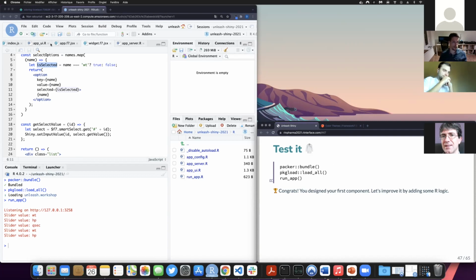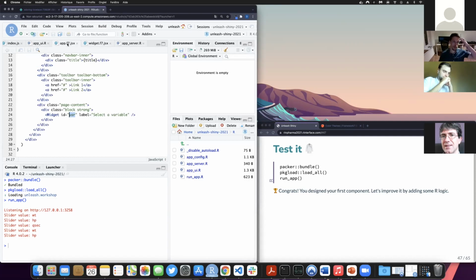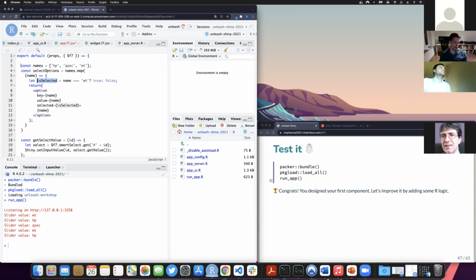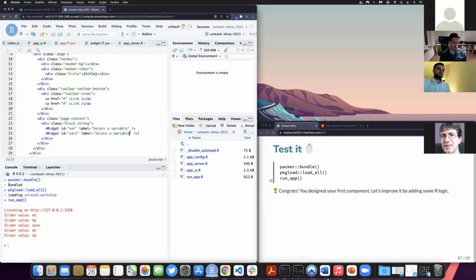What is nice also with this modular approach is if you go in the app.f7.jsx file, then we may create another widget. So you can create var2 here, select a variable, and then it will create another widget. It will be exactly the same variable because they are kind of hard-coded here. What we could create is an extra parameter to be able to define variables on the fly and then process them directly from here. I'm not going to do it here, but that's the main principle.